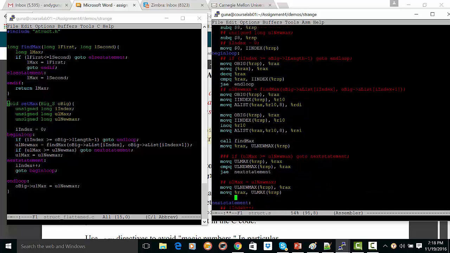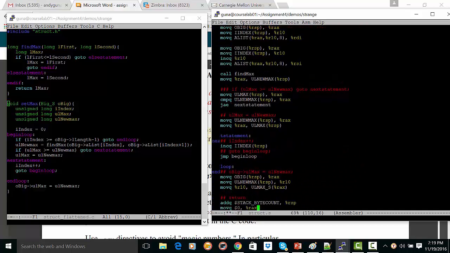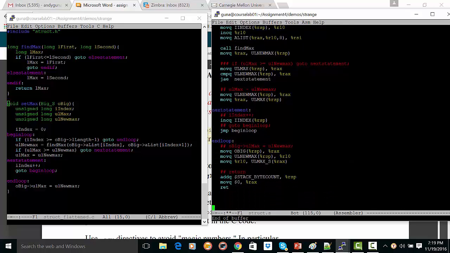And then once I get the result, which is in RAX, I'm going to move the result into new max, which is given by this. And the rest is quite simple and quite similar. The only thing you have to, again, be careful about is that you must add the stack byte count. In this case, we have used 32 bytes, so you must add the stack byte count to make this work.